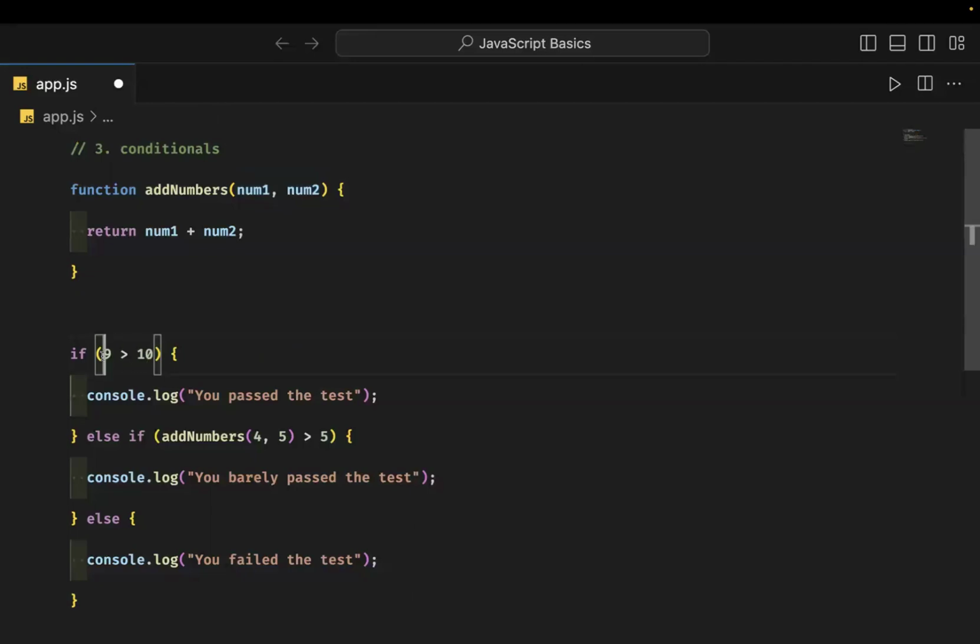Then it runs like this: is 9 greater than 10? The answer is false, so this would not run, but it will come here and run this one and say add numbers, this is 9. Is 9 greater than 5? This passes, and you see you've already passed the test. But if this also returned false, then it comes to the last one, the else block, and prints out you failed the test.